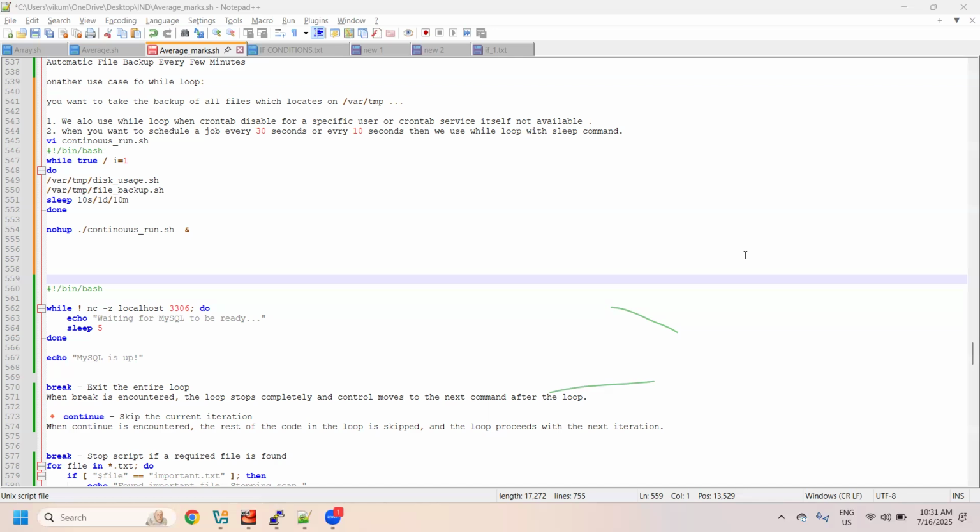Today we will try to learn a few more concepts of shell scripts. We are going to learn about continue and break statements. What is the meaning of continue and break?